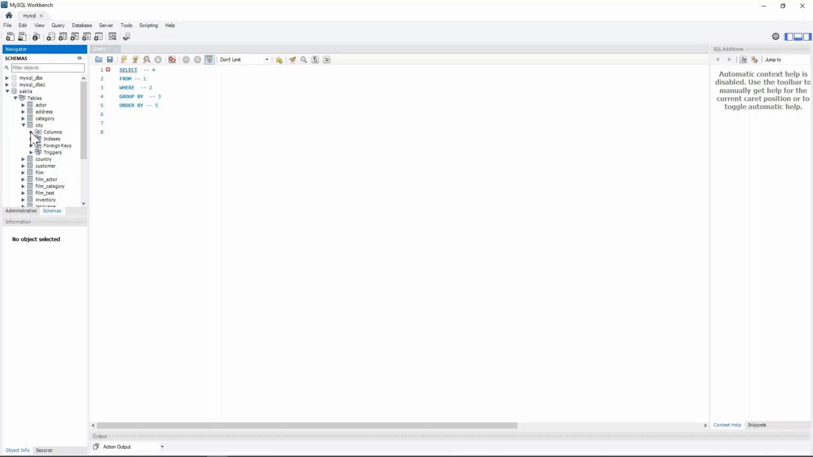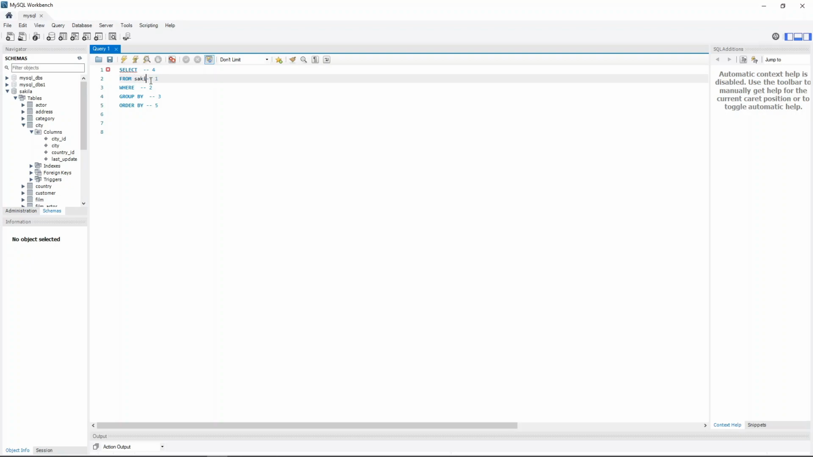If I go to the drop down of city and choose columns, you'll see the city ID, city, country ID, and last update. So let's just quickly check the contents of this table. We'll do a sakila.city here. Sakila here is the name of the schema again. That's the database which contains all these tables. And city is the name of the table that we want to pull data from. So the from statement has that. And let's do a star here. What a star means is we want to select all the data within this particular table called city.